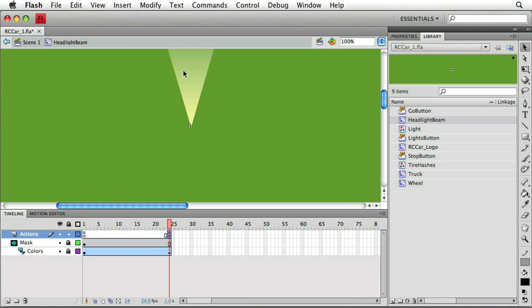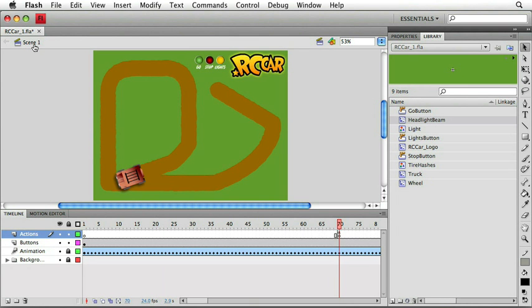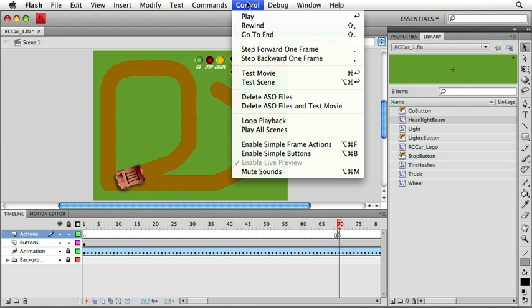Let's return back to the main timeline by clicking the Scene 1 link in the breadcrumb navigation at the top left corner of our stage. Let's see how our new stop actions in those headlights change the appearance and behavior of our animation by going to Control and choosing Test Movie.